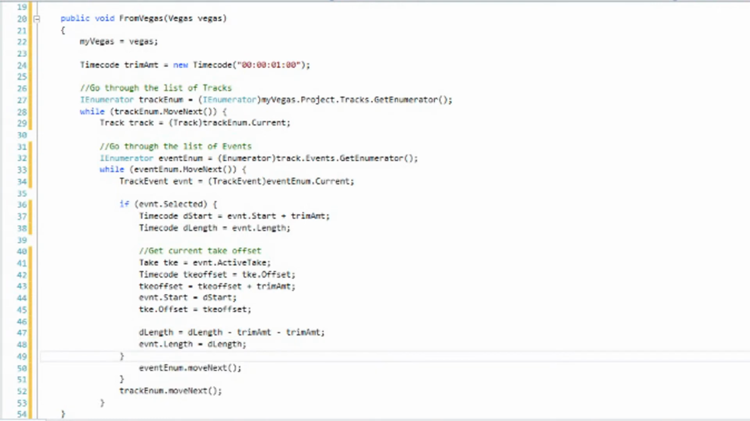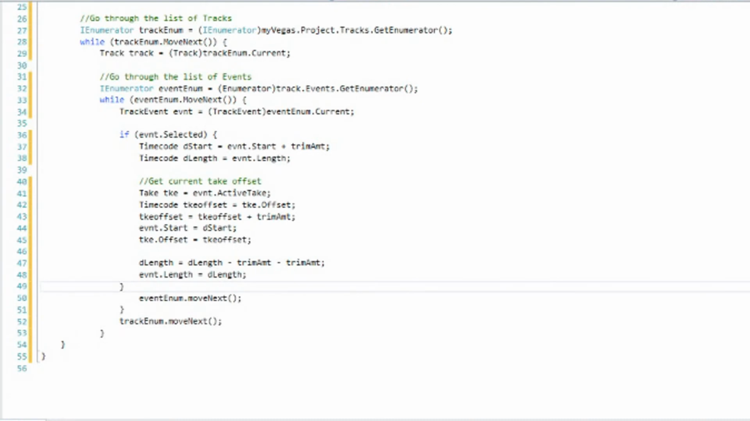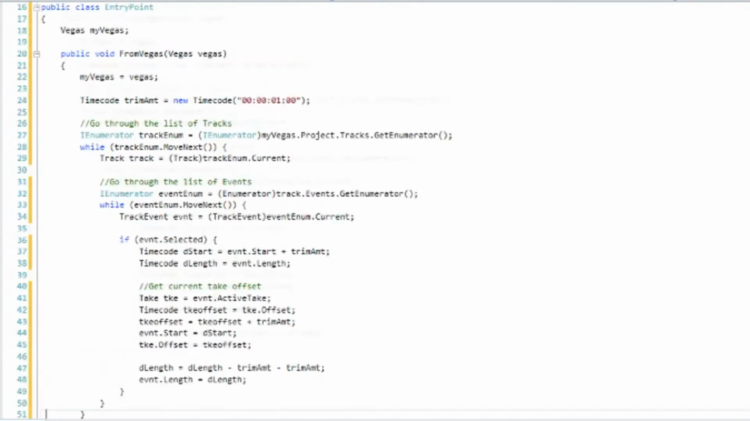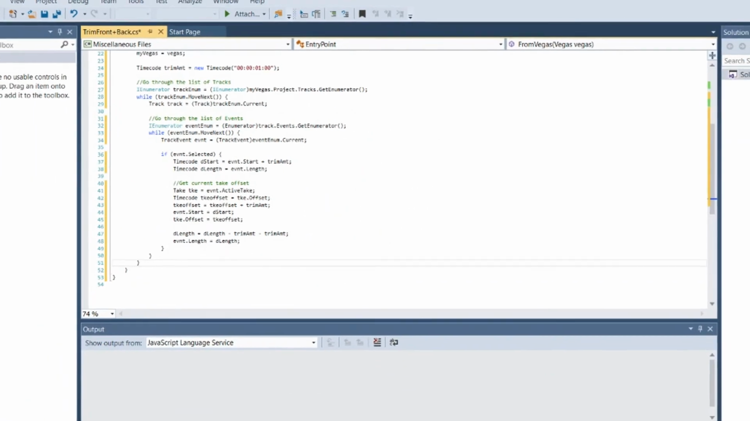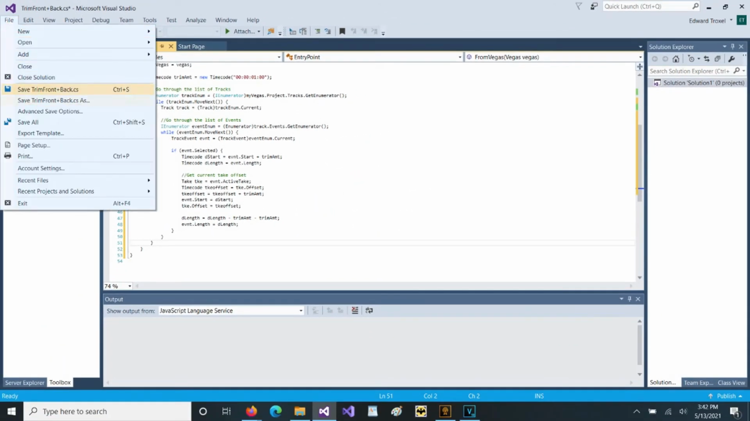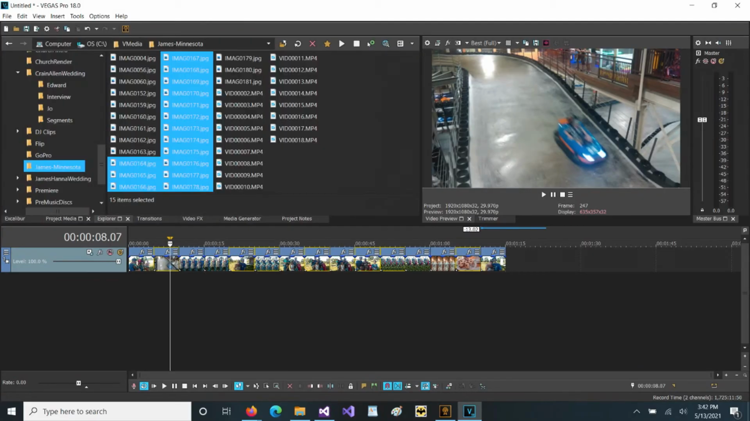Then in the old version, at the end, we had to move next to the next one. Well, our move next is now up here, so we do not need this event enum.move next. Once again, we do not need this track enum.move next. So we'll just get rid of that, and then we'll scoot that over. So that looks good. Let's give it a quick save and take a look at Vegas.